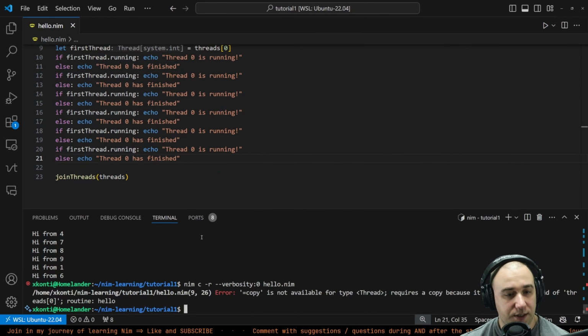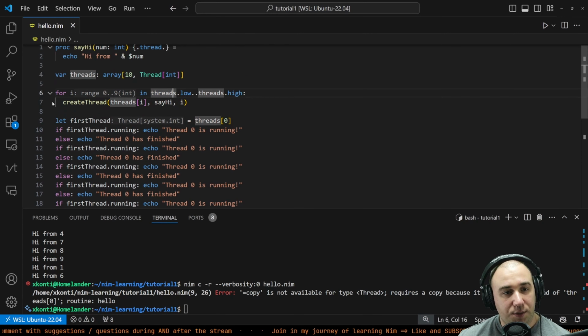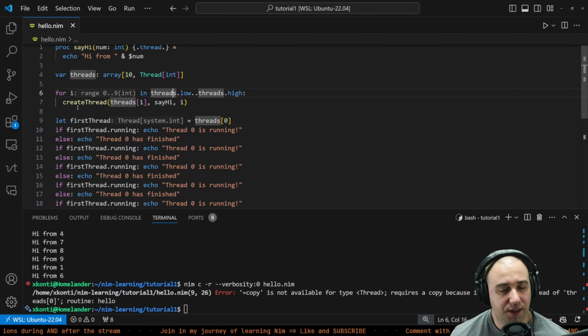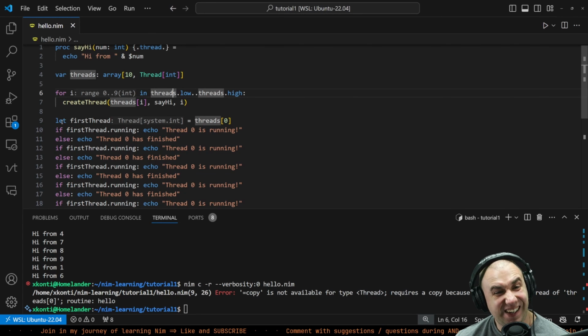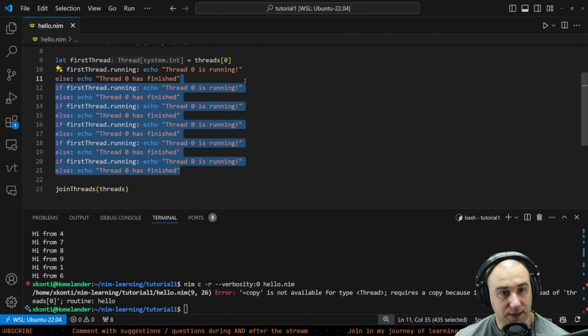When we run it, oh, error: copy is not available for type Thread. Requires copy because it is not the last read of threads[0]. Huh? Okay, so we started with threads. I guess the only way to check a thread is running is we need to wait for it. createThread doesn't return anything. Too bad. Let's ask AI.